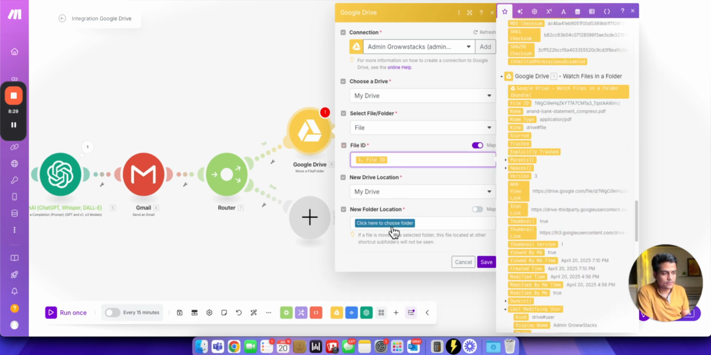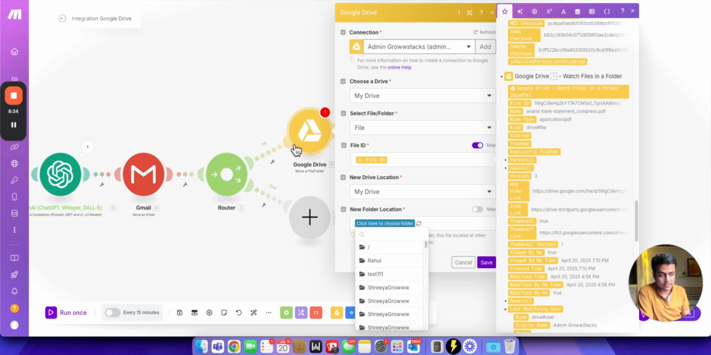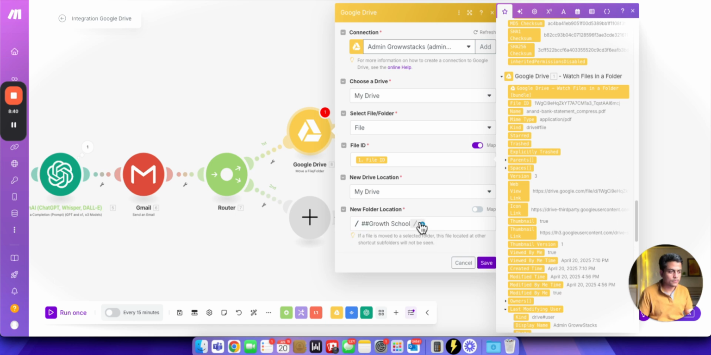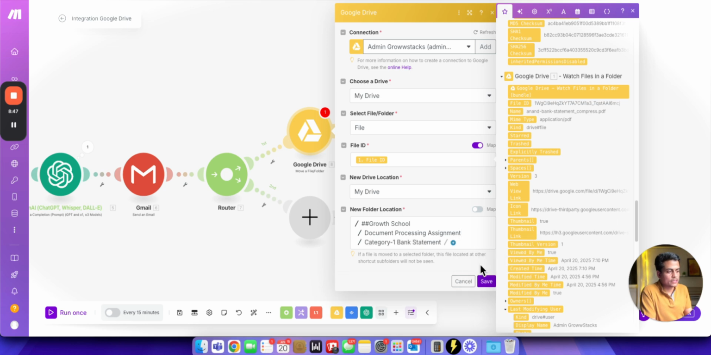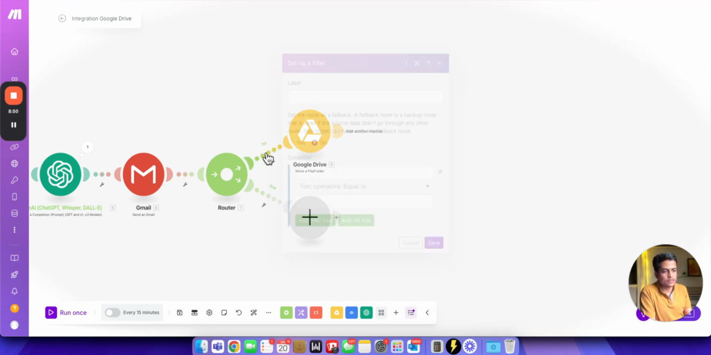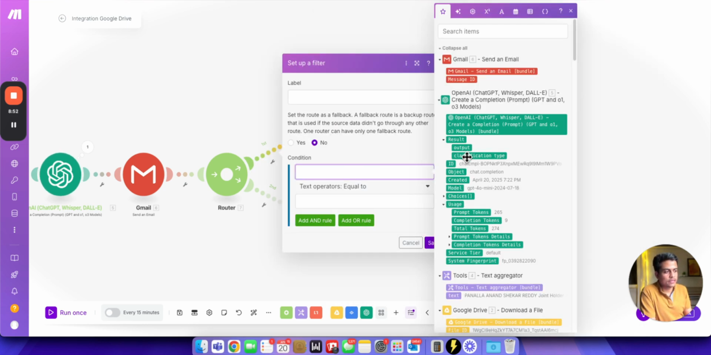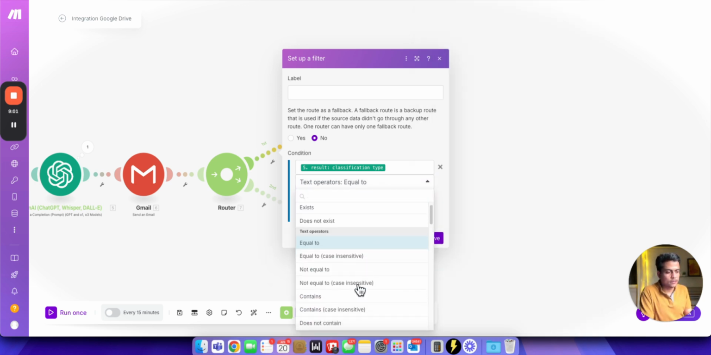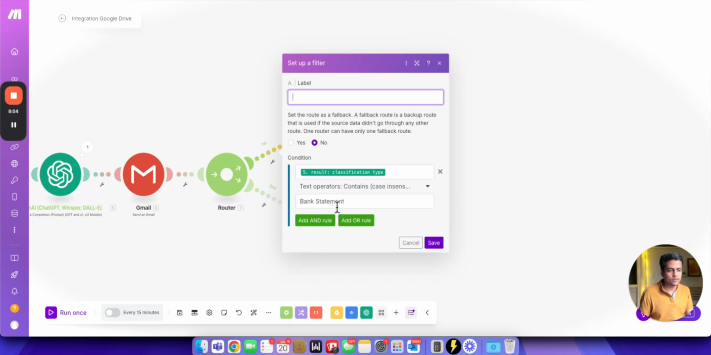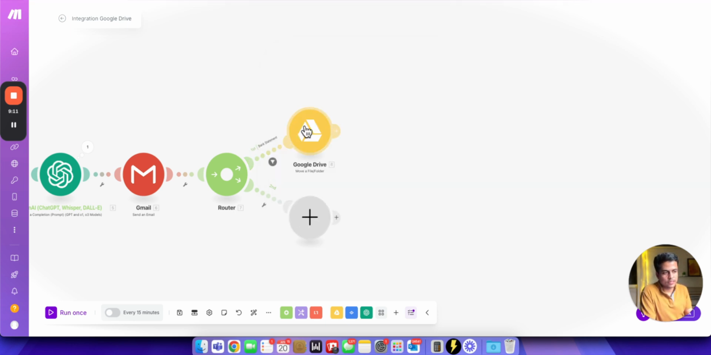Simply drag and drop this file ID, then choose the new location. Assuming I consider this route as the bank statement route, I can simply type in here growth school, then second level document processing assignment, then mark it as go to bank statement folder, right? That's it. And here I can define that if my classification type is equal to bank statement, right? And then here we can say contains bank statement. Perfect, done.